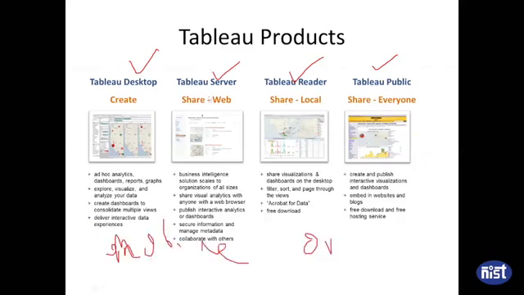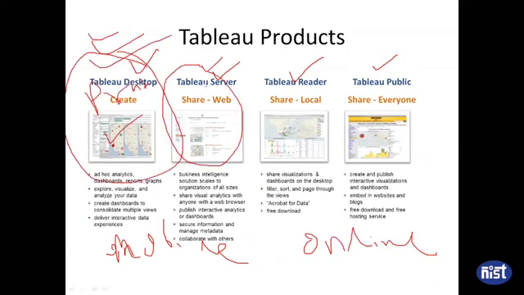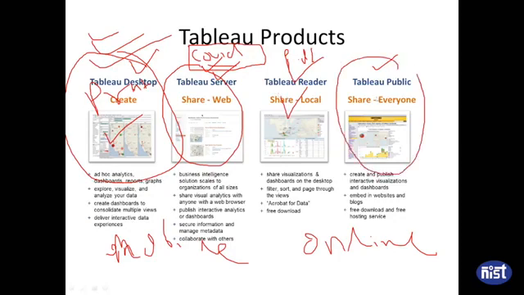Or if you are going to Tableau Server, you have seen all the COVID reports on this Tableau Server. What is Tableau Reader? You just read the PDF images or PDF reports on the Tableau Reader. And this is the free version, Tableau Public. Here one problem is that you can do all the tables, all the diagrams, all the graphs, but you cannot save it. You cannot take a printout.